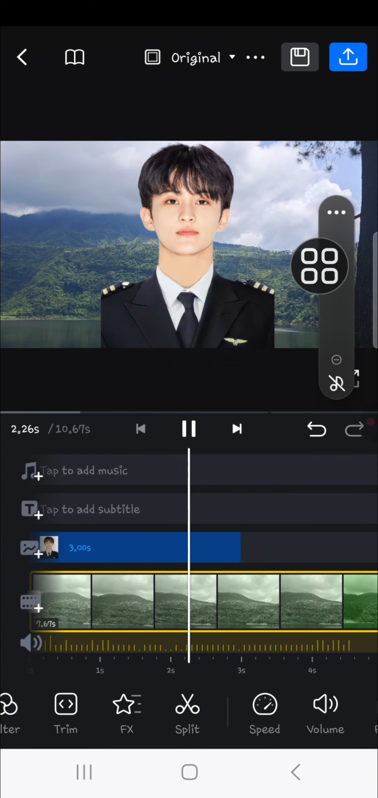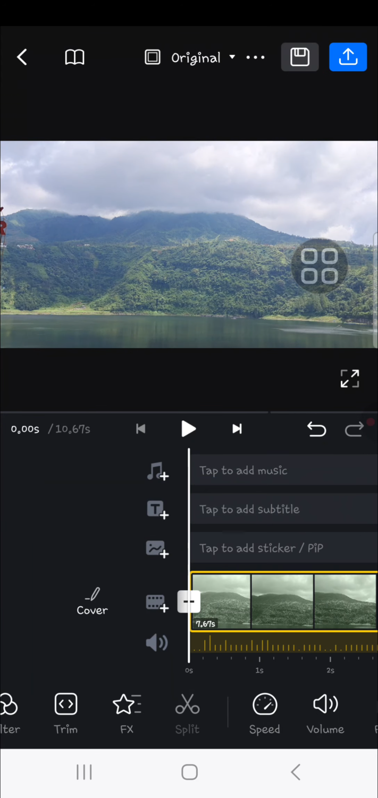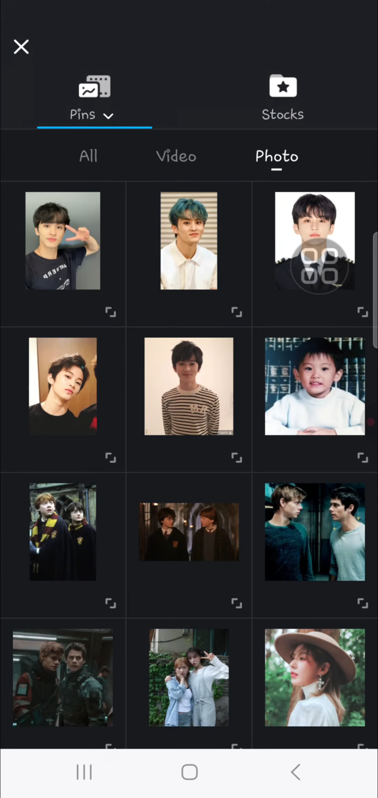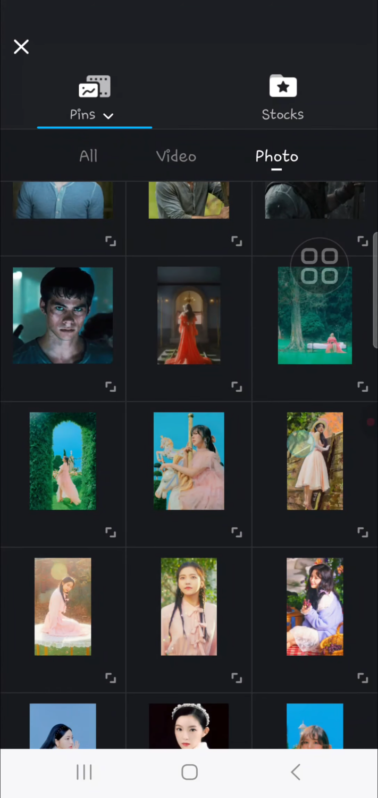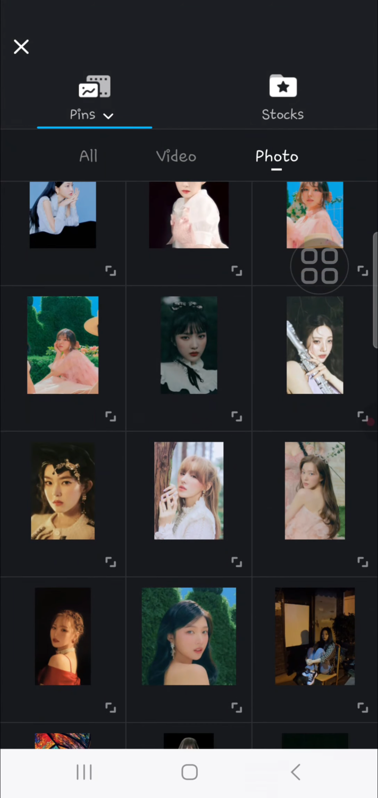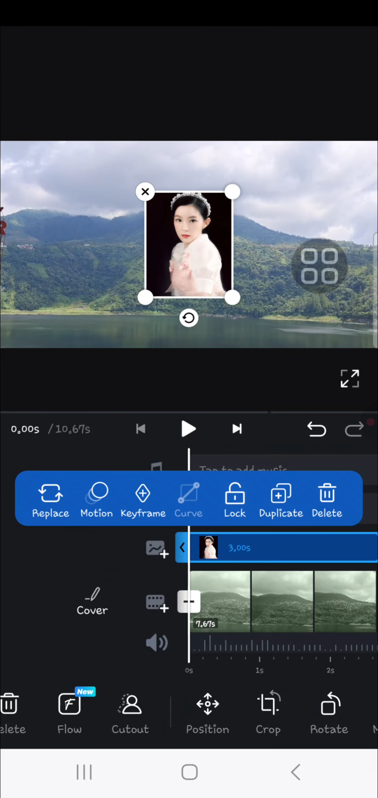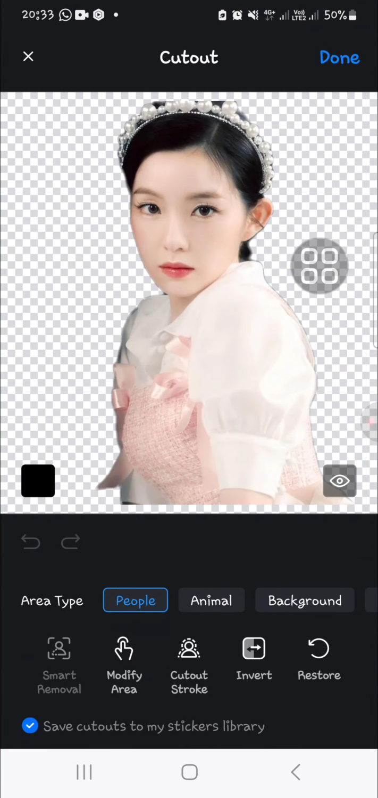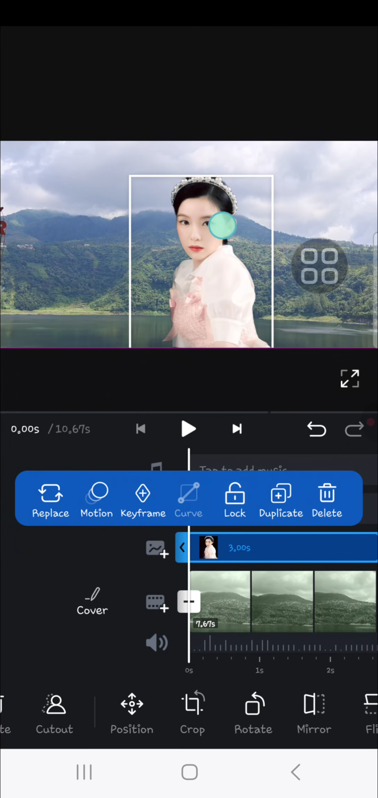Oops, sorry guys. But I think the photo is not suitable for this background. So wait, I'm going to change the photo. I'm going to choose, wait guys, I'm going to choose a landscape photo. But I don't have a landscape photo. Okay, just try this one. Go to Cutout. Alright, and this is the final result.